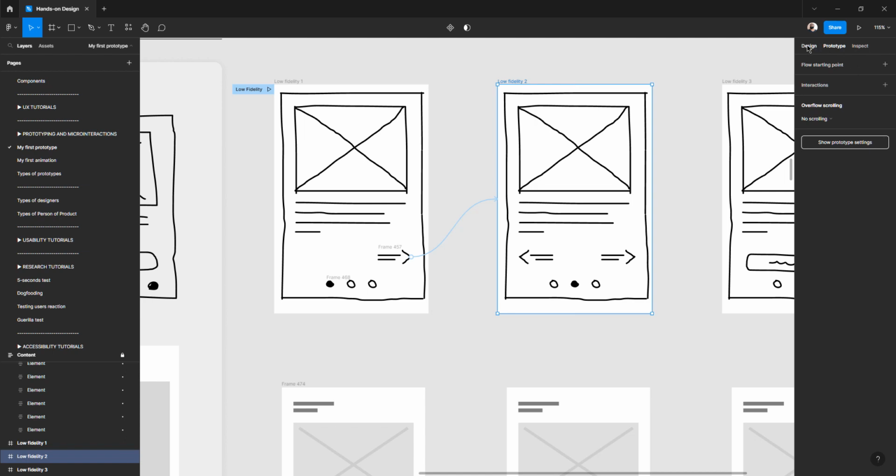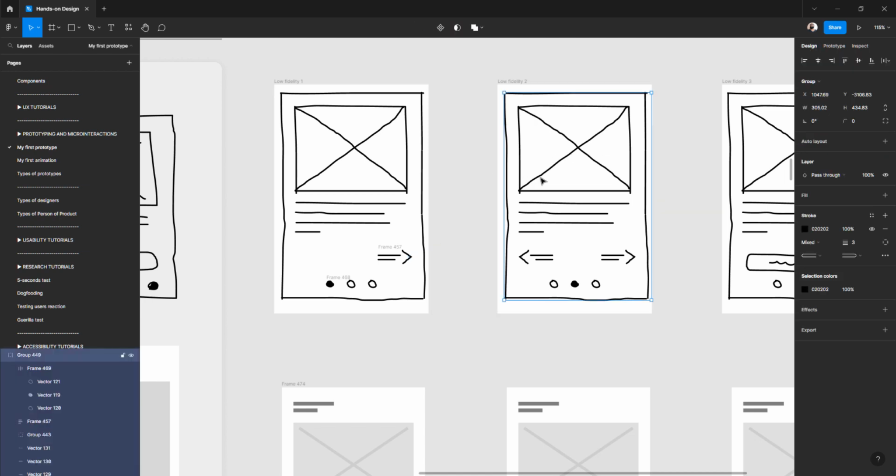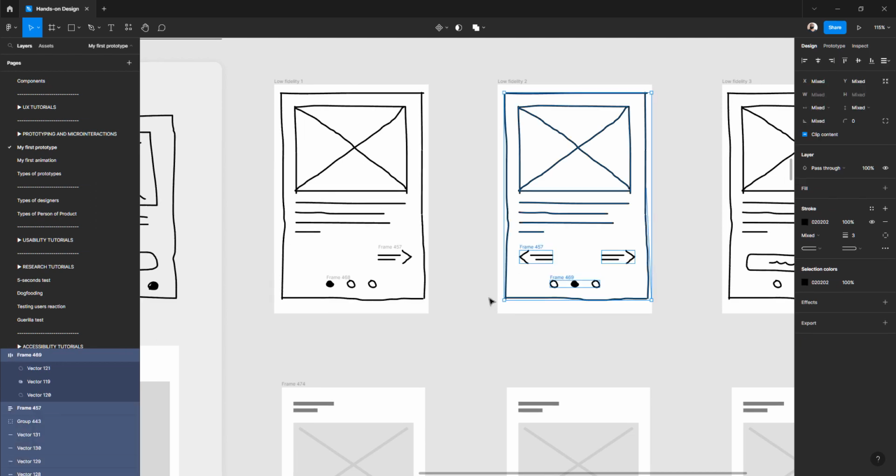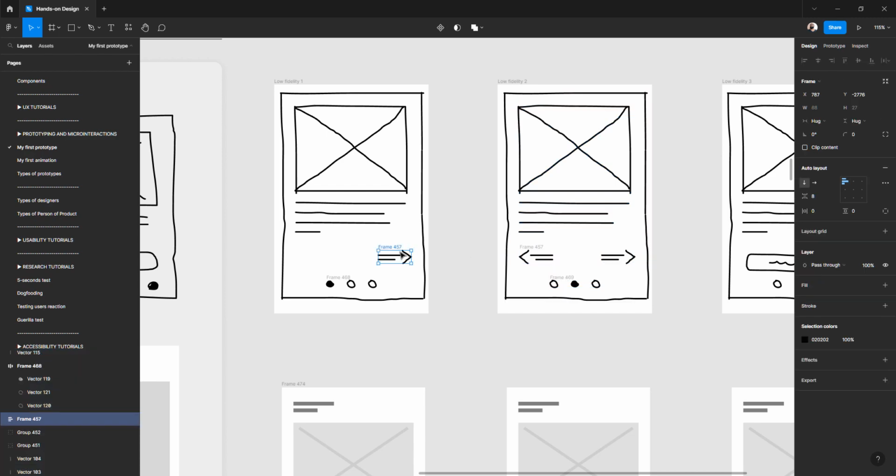I will come back to design. I have this big group, I will ungroup. Now I can see my frame. See, I can even call this frame like button. Just to make things easier, I can call it pagination, you know? Pagination. The importance of naming things properly. This one here will be a button too.